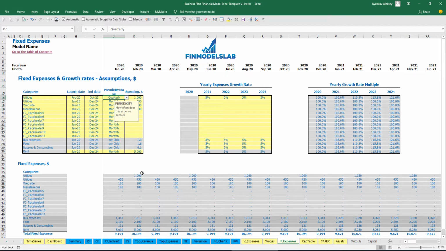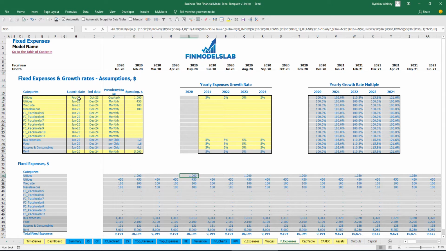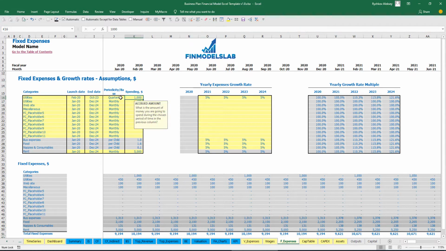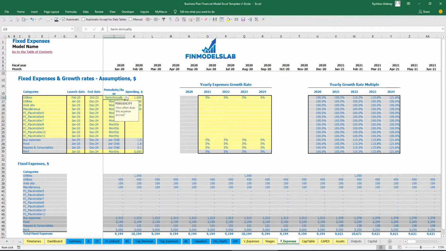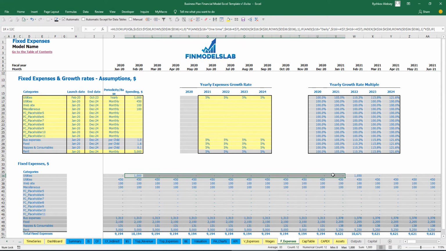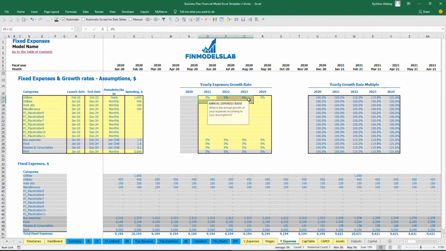In quarterly, you will have 1000 each quarter, starting from February. If you select semi-annually, you will have 1000 each half a year. And the last option is yearly, you will have 1000 once per year. Separately, you are able to set up some growth rates. So in this example, I will set up 3%.